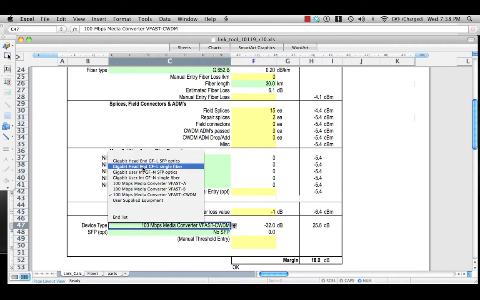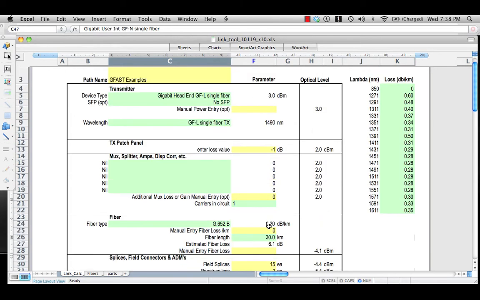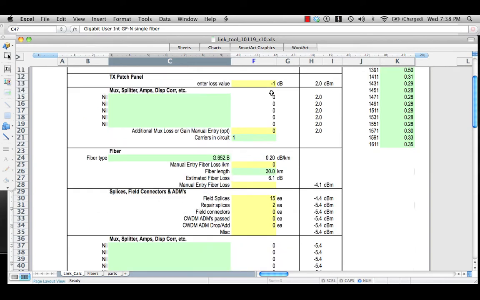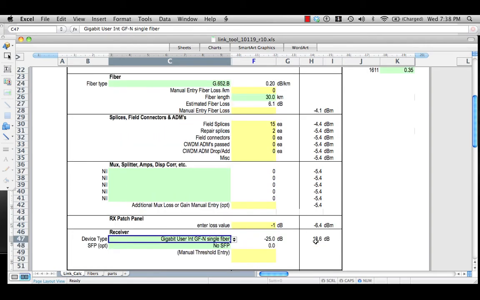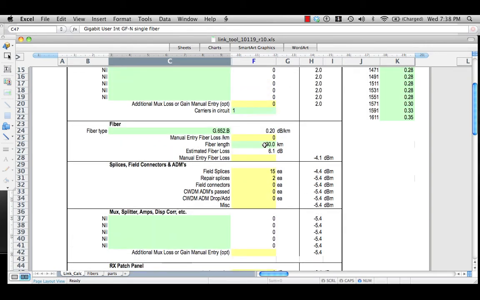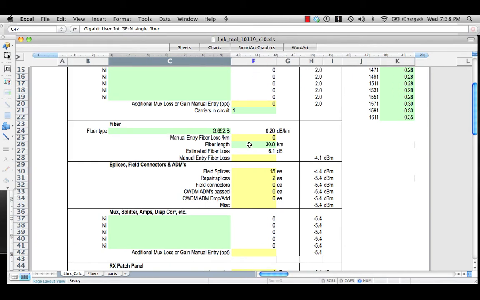So we did this on the transmit. So this is our receiver, and you see that it has a -25, so we're transmitting at +3 from the head end, a very high power device, or a reasonably high power device, and a receiver of -25, so we have a 28 dB system gain, and we have lots of margin because we're only going 30 kilometers. So that makes good sense.